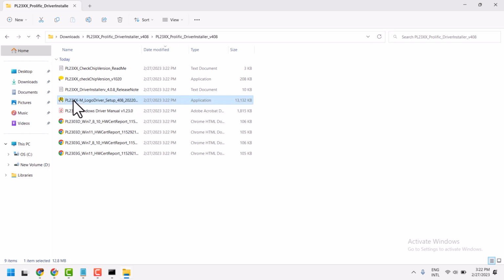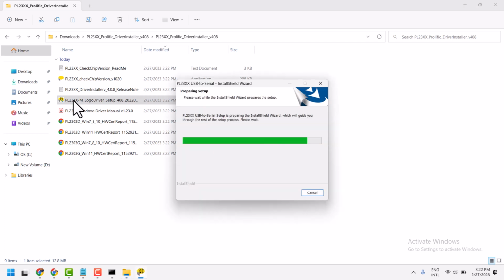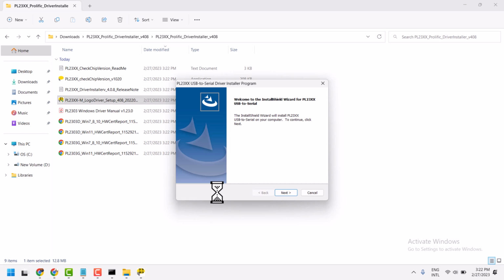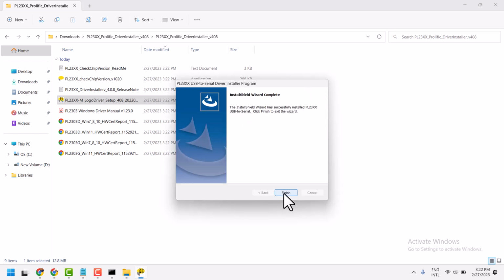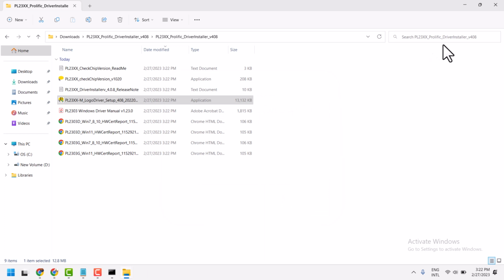If it asks for permission, click on yes. Click on next. And click on finish. Now exit and restart your system.